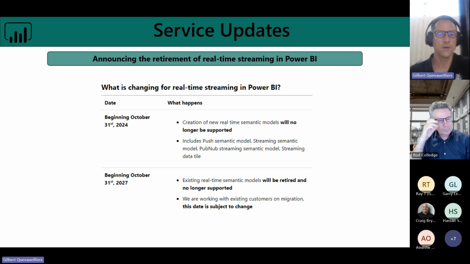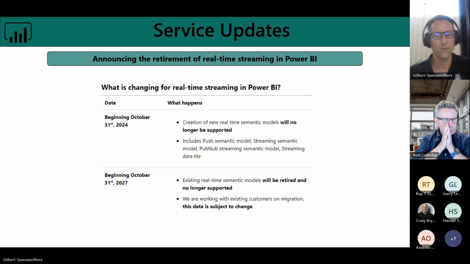You can no longer create real-time streaming within Power BI, not within Fabric. They're separate, so just think of this in the Power BI context. And from October 2027, so this is a good 3 years away, the existing real-time models will no longer be supported. So just something to be aware of if you're using that capability.